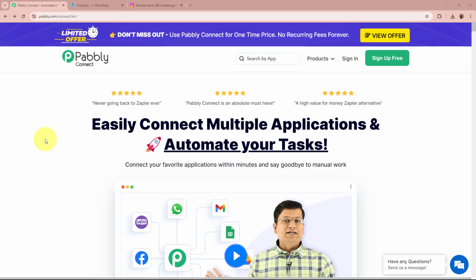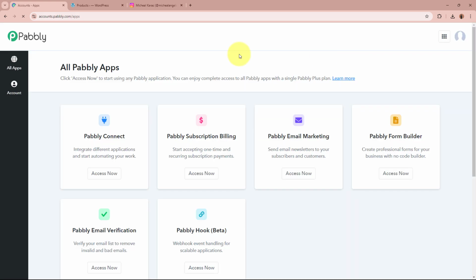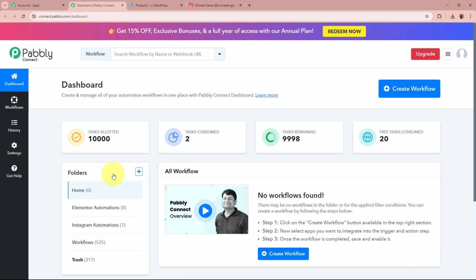So on the screen you can see the website of Pabbly Connect, that is pabbly.com/connect. After browsing this website, we need to sign into our Pabbly Connect account. But if you're a new user, you can sign up for free and get 100 free tasks every month. So as I'm an existing user, I'm going to sign into my Pabbly Connect account. After signing in, you can see the All Pabbly apps window in front of you, in which you can see the applications of Pabbly, from which we are going to select Pabbly Connect by clicking on Access Now. Then Pabbly Connect's dashboard is going to appear in front of you.